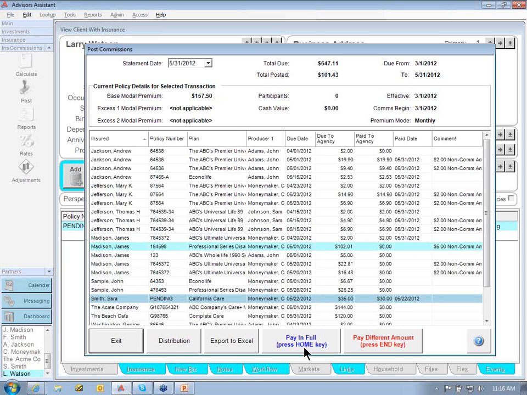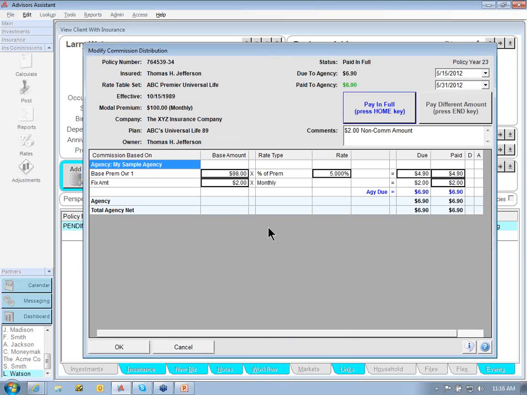Advisor's Assistant behind the scenes is also posting all of those producers and managers. And if you have any questions about the amount that was calculated, you can double click on any of those transactions and it opens the distribution screen so you can see all of the details about how the transaction was calculated. And you can even post from this distribution screen if you wish.